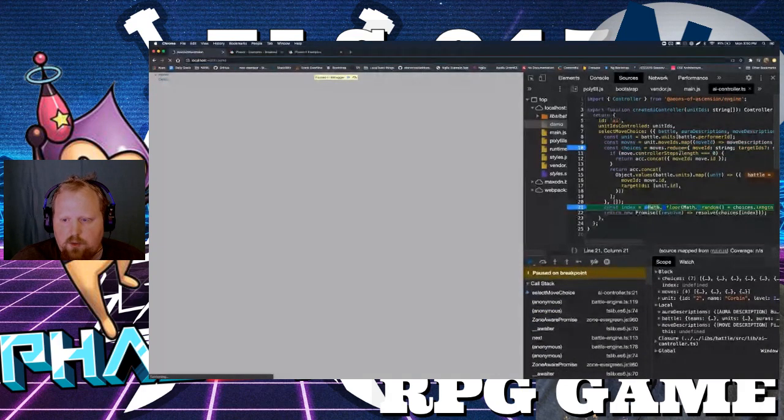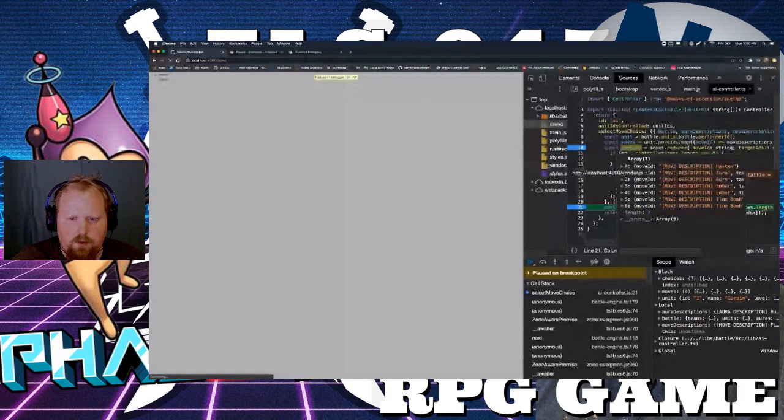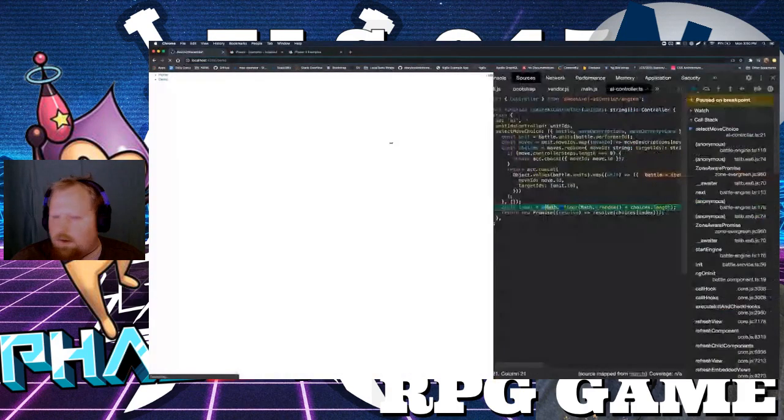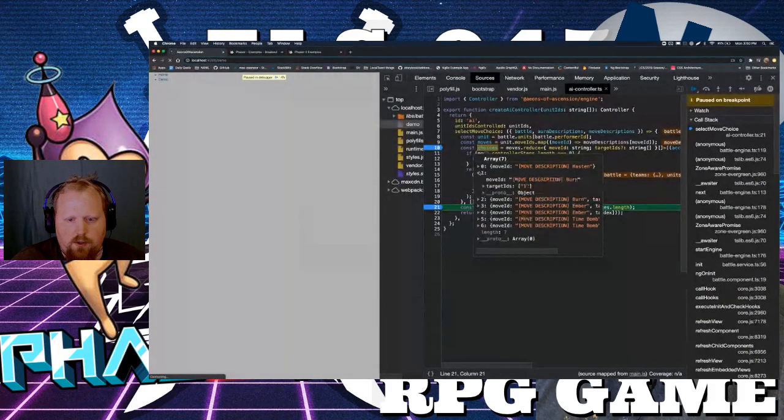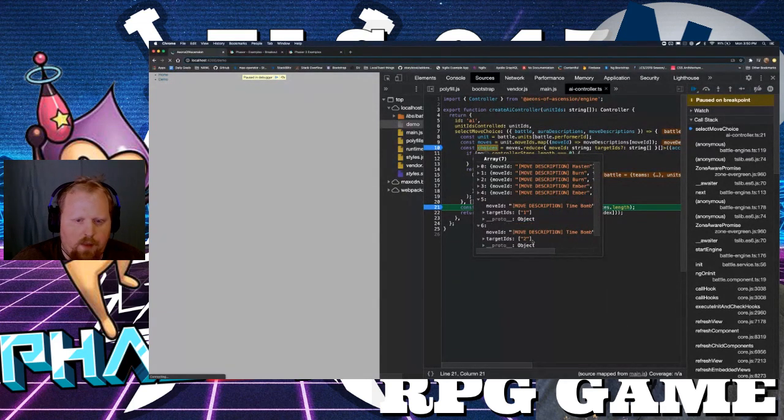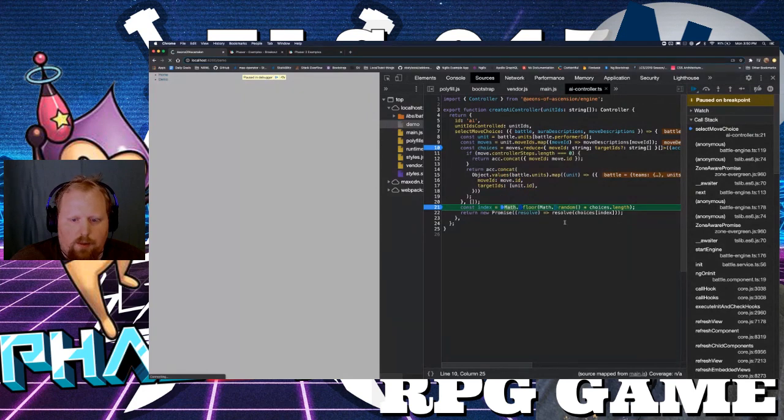Now, if we look at choices, we'll see, let's build this out a bit more. Going and looking at our choices, we can see we can choose to hasten ourselves. We can choose to burn on ourselves, target ID 1 or target ID 2. We can choose to ember on target ID 1 or target ID 2. Or we could choose to time bomb on target ID 1 or target ID 2. Cool. So based off that, we're just going to choose a random index off of the choices length and say that was the choice.